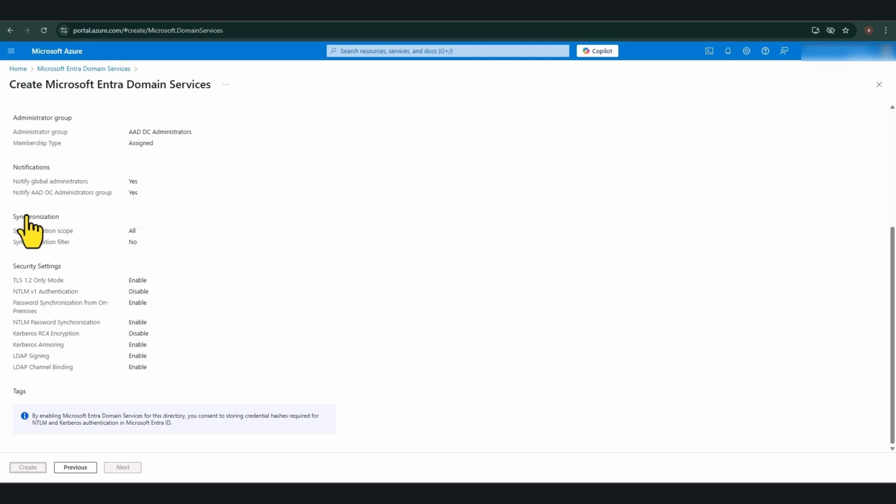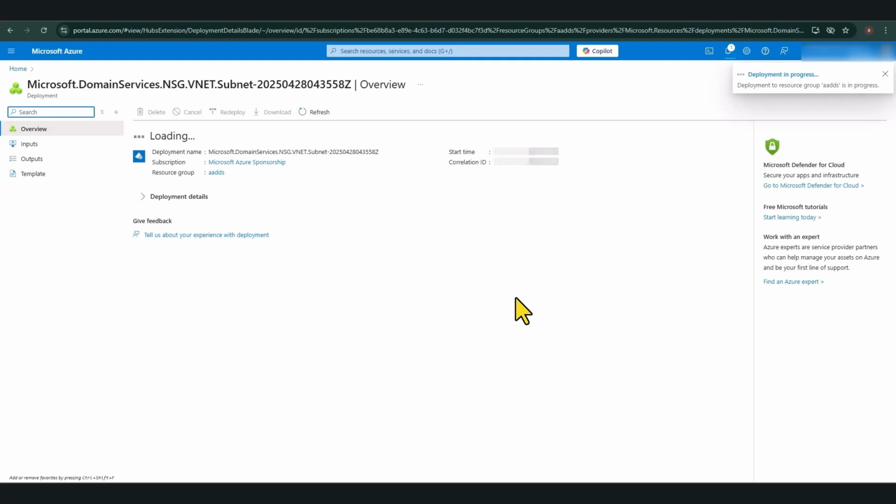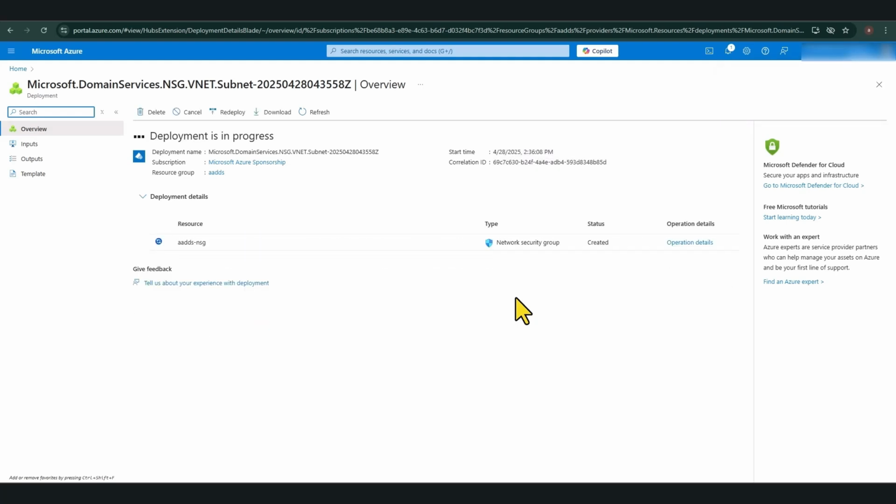I'm going to click OK, and the initialization of the deployment has started now. And this process can actually take a while, around 10 to 15 minutes, maybe even half an hour, depending on your region. So I am going to pause this video, and once Azure Active Directory Domain Services is up and running, we will proceed with the rest of the tutorial.